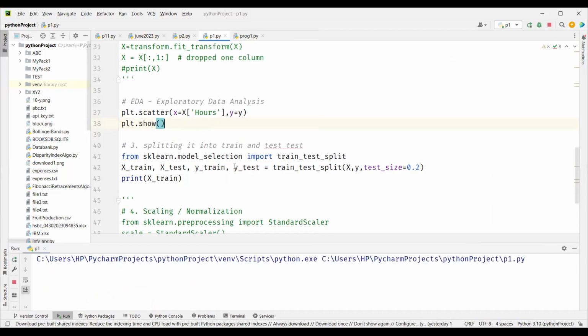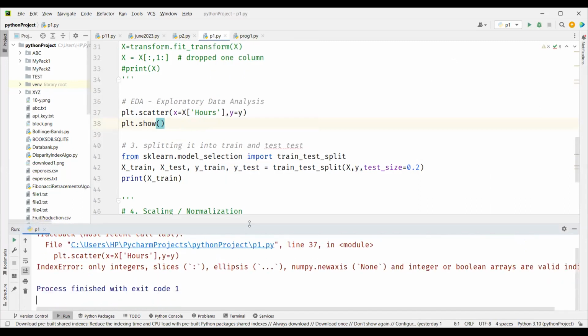So let me run it. And see here, index: only integers, slices, ellipsis are valid index here. So here also what I'll do is say y of, or rather, directly let's use the data set. You can do this even before you perform xy, to make sure you have the right data set or not. Now let's run it again.